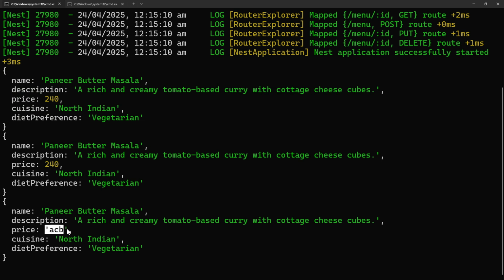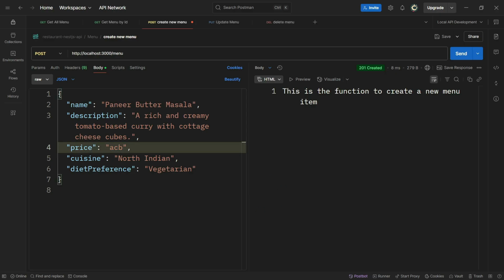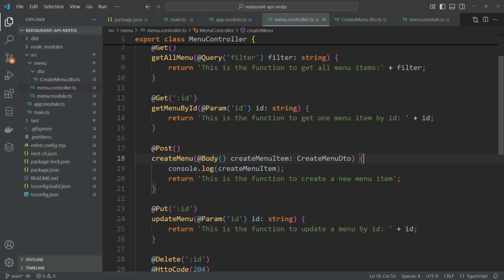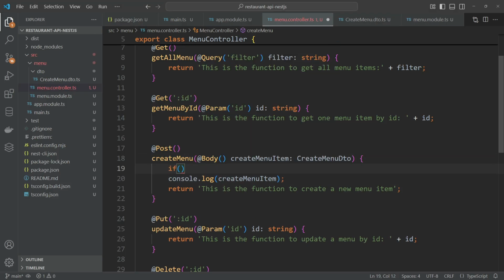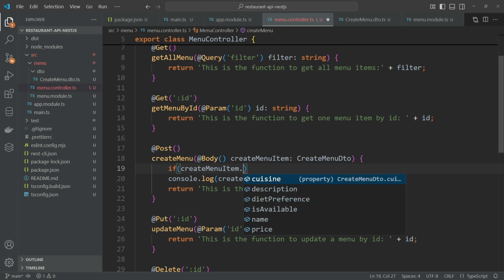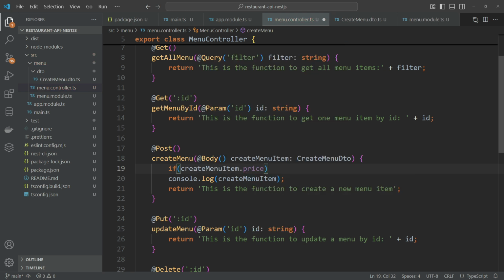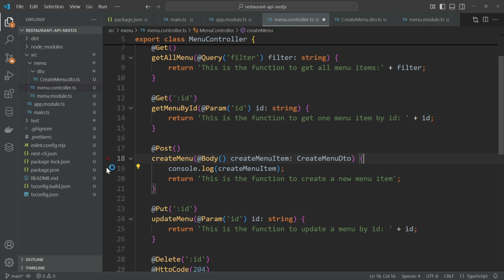Now where is that definition where we are saying that the price should be a number, right? So there is one way we usually do. Okay, here we can say, for example, if typeof createMenuItem.price should be of number, right? We can do all this validation, but that is a very messy way of doing it, right? And since we are using a scalable production-ready framework, we don't have to do this, right? There are ways of doing this, the NestJS or the clean way of doing it, right? So let us learn how to do the DTO validation or the schema validation, right?